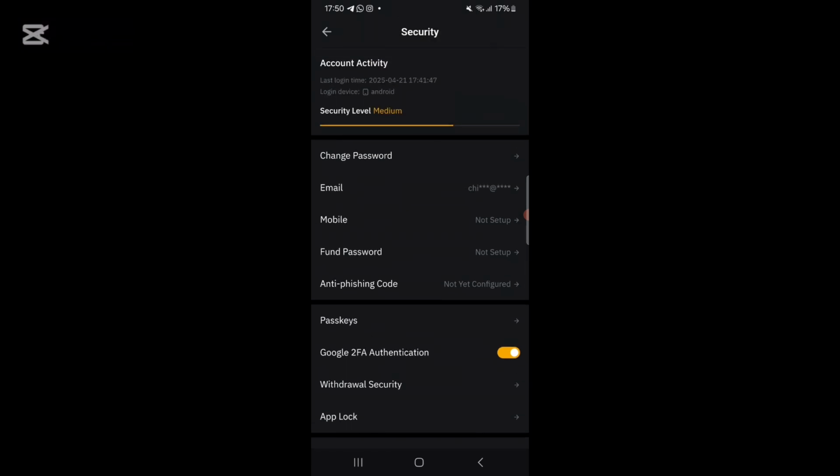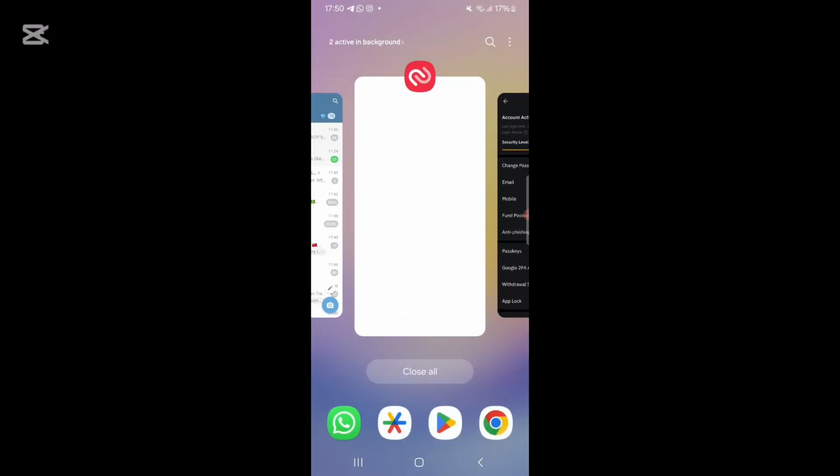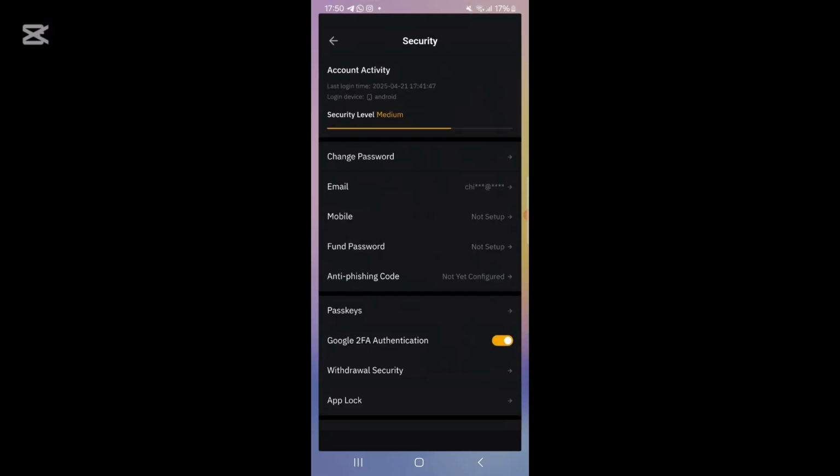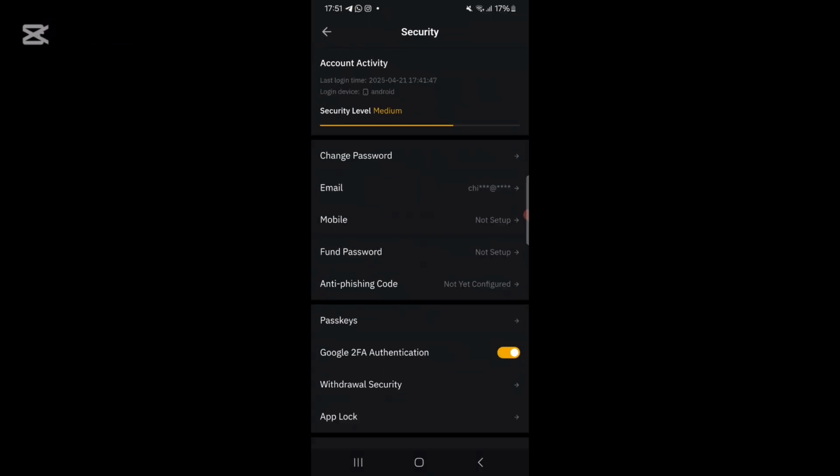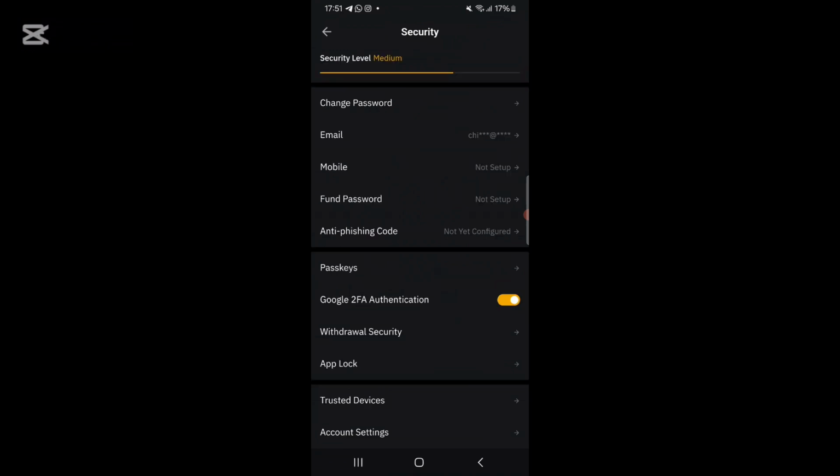So anytime you log into your Bybit account, once you put your email, you will be asked to get your Google Authenticator code. So you will just head to that OTI account that you created, then copy the 6-digit code and come here, paste it, then get access to your account.